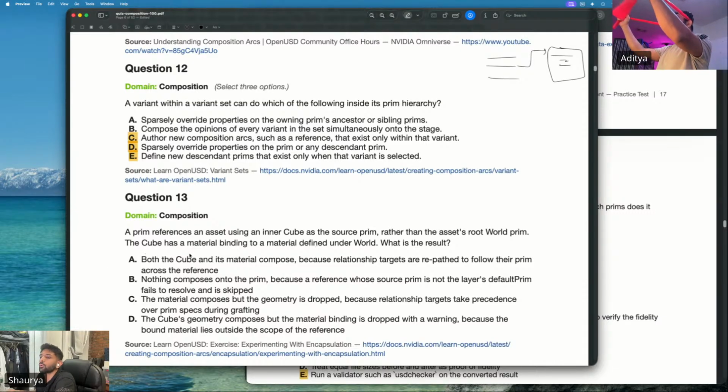What is the result? Oh, both cube and its material compose. No, nothing composed around the prim because the reference to the source prim is not left. Default prim fails to resolve and is skipped. I think it's B, material composes, but geometry is all cube geometry composes. No, not B. I think it's going to be D. Nothing composes the prim reference. D. Yes, it's going to be D.